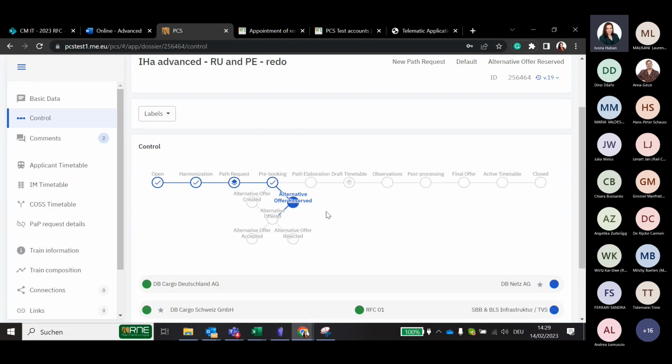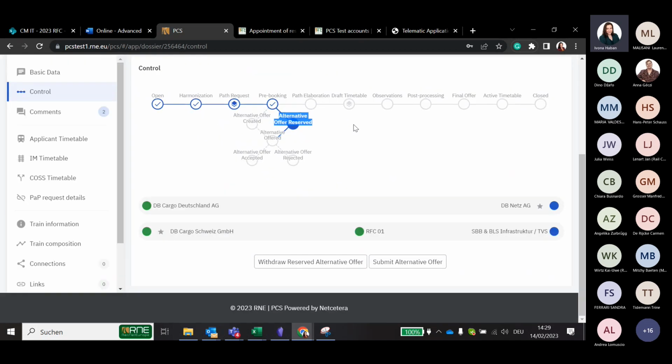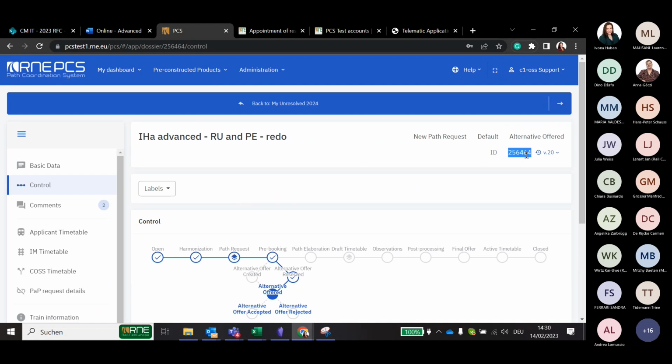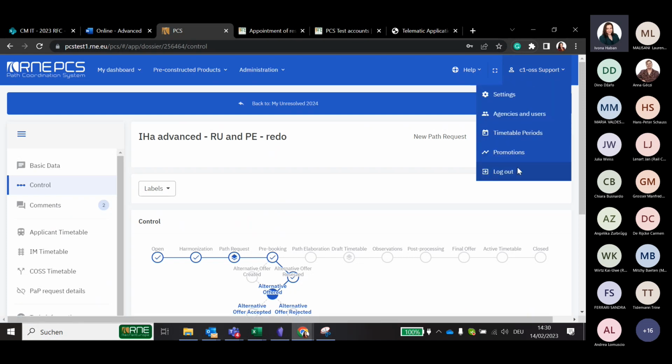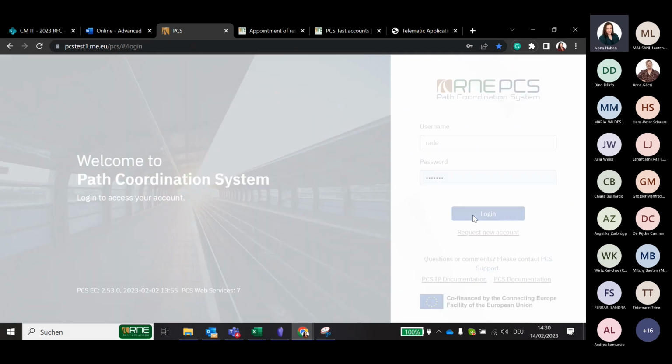Now we have the possibility to offer this alternative offer that we reserved to the customers. And this is the part that Anna also showed you: now all the customers will get the information that there is some alternative offer, and that it needs to be accepted. Being mindful of the time, I will not wait for you to follow along, but I will just show you how this needs to be accepted by the involved applicants.